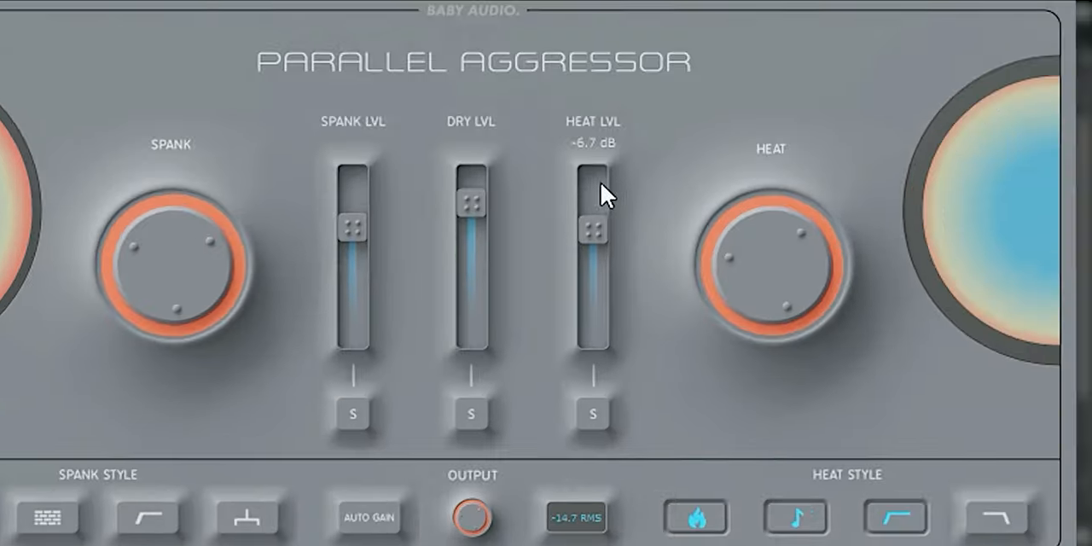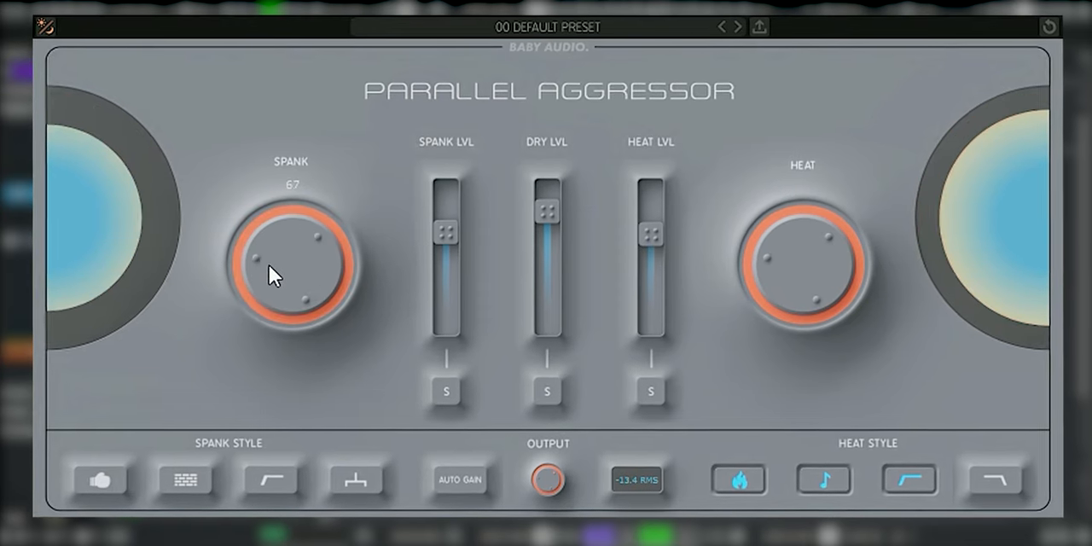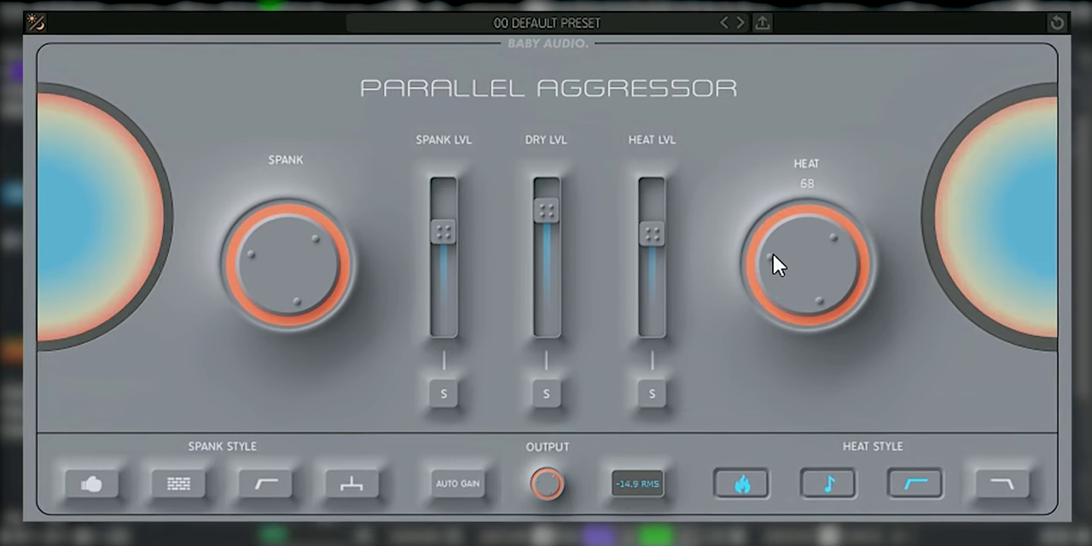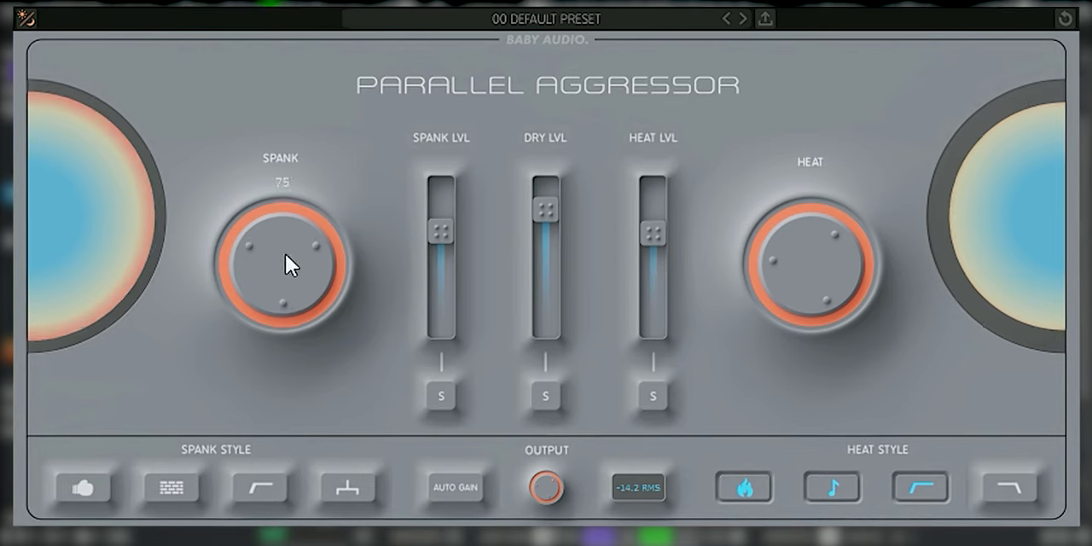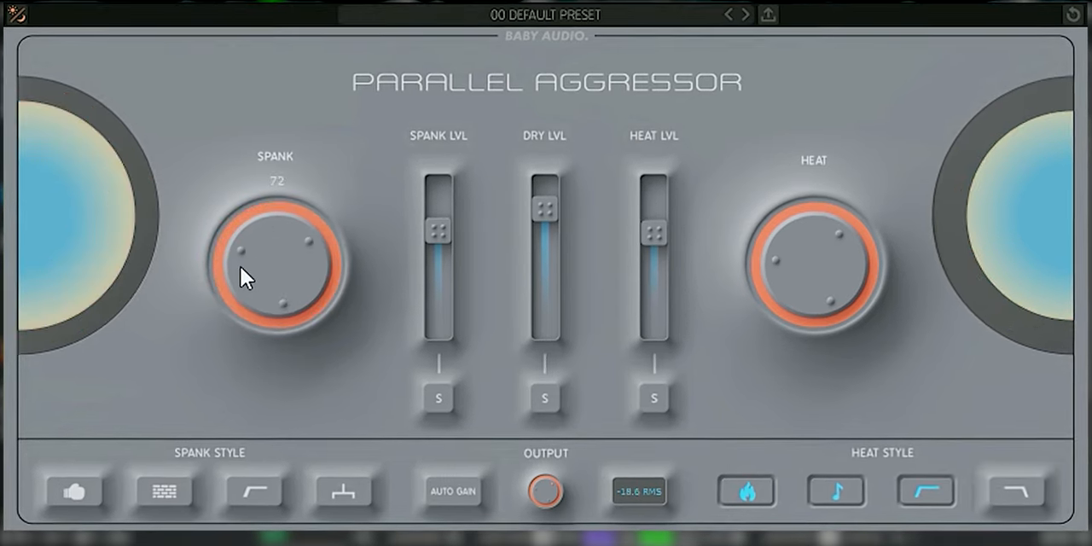Both left and right side have a dedicated meter to help you out getting the right settings. You turn up the spank and heat dials just before they start to become orange for the ideal settings. Of course, if it fits what you're after, you can crank them to the max or dial them back.